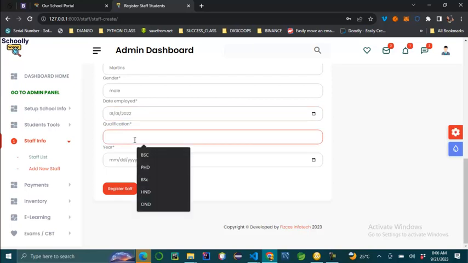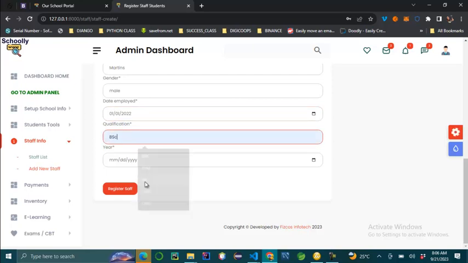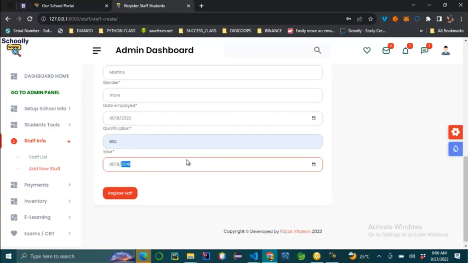Then the qualification of the staff, let's say it's a BSc holder. Then we need to get the date of that qualification. The exact date may not really matter, but the year is very important. So let's say it's 01 01 2010. That is when this staff got that.